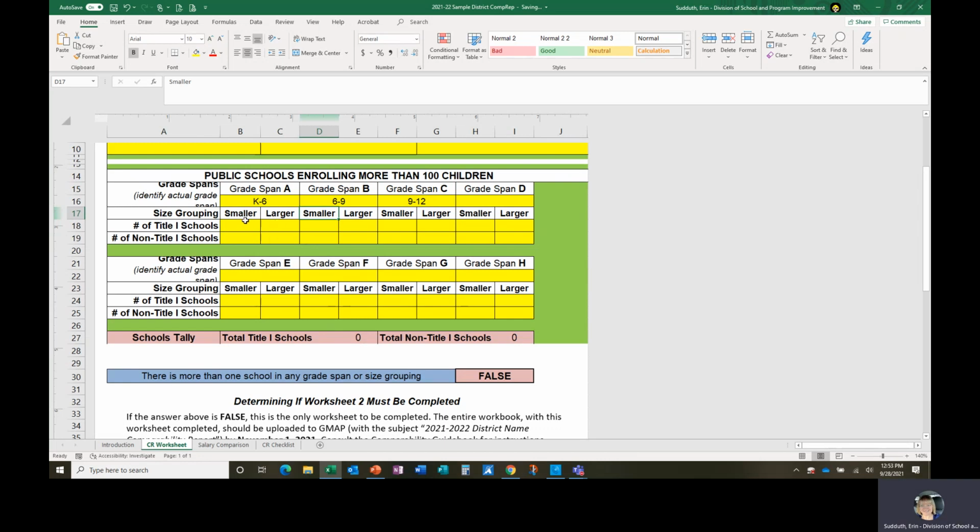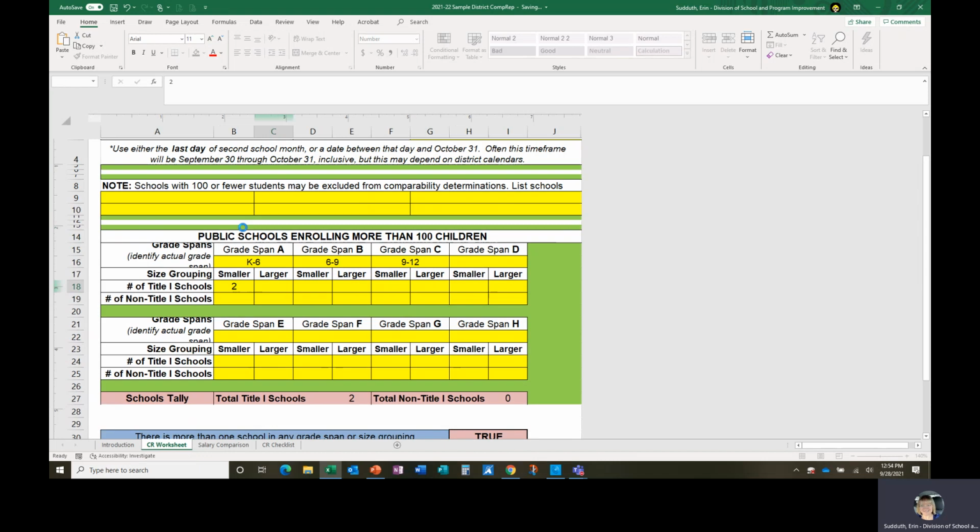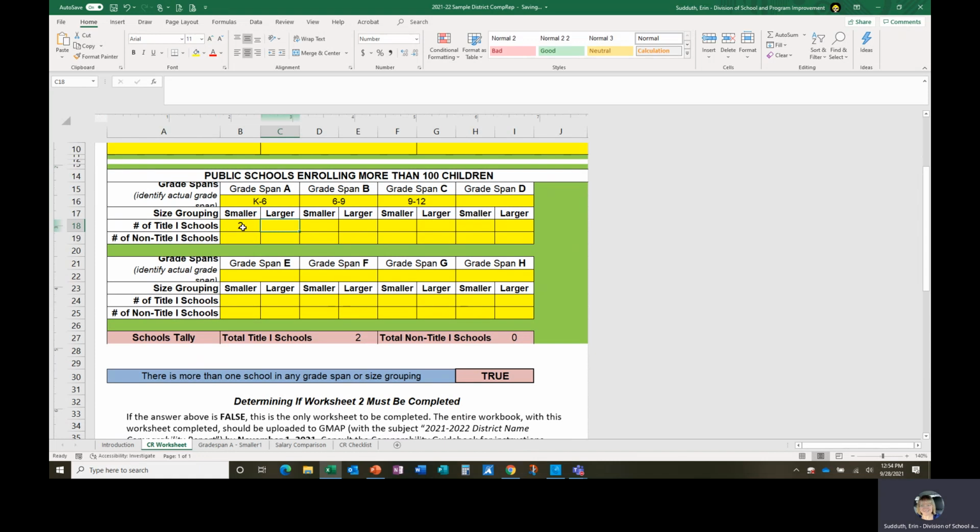Looking at grade span A, which is our K through 6 group, all 4 of the schools were Title I schools. Remember, we were also able to group the schools by enrollment numbers. We had 2 smaller schools and 2 larger schools. So I'll enter a 2 in grade span A, Title I schools, smaller, and a 2 in grade span A, Title I schools, larger.